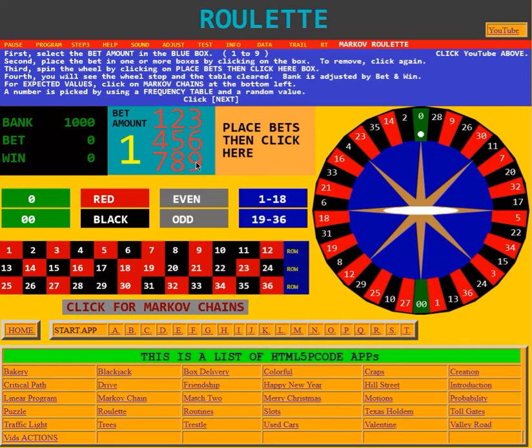If I click here on the red 9, the bet will be set to 9. I'm going to set it back to 1. Second, place the bet in one or more of the boxes by clicking on the box. To remove, click again. Down here are all the boxes.